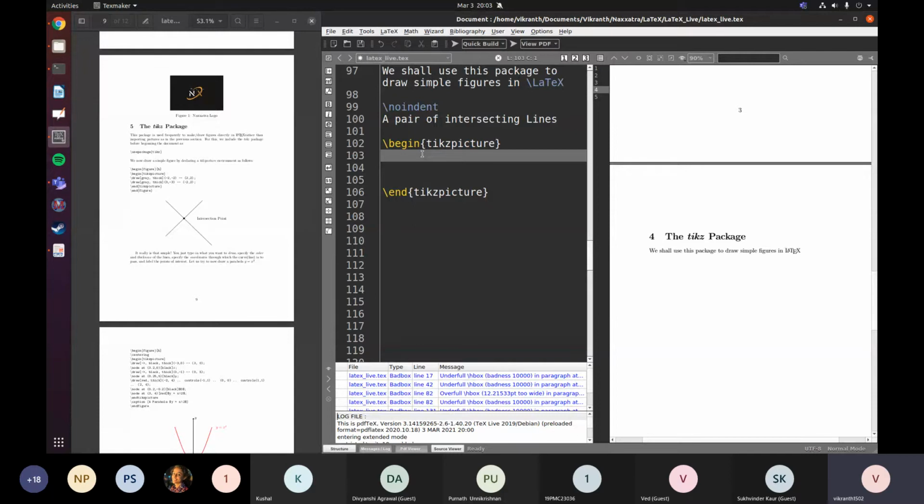So let's just draw a simple line. You want to draw a simple line. So the code for that is as obvious as it seems. It's just \draw, and then you open square brackets, and then here is where you specify what type of line you want. All right. So I want, let's say, a black line, and I want it to be thick. Right. So black and thick line.